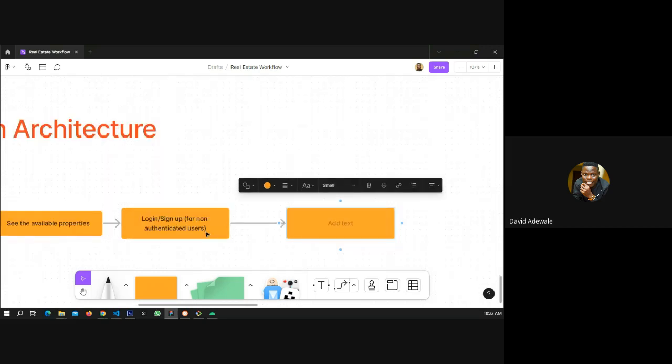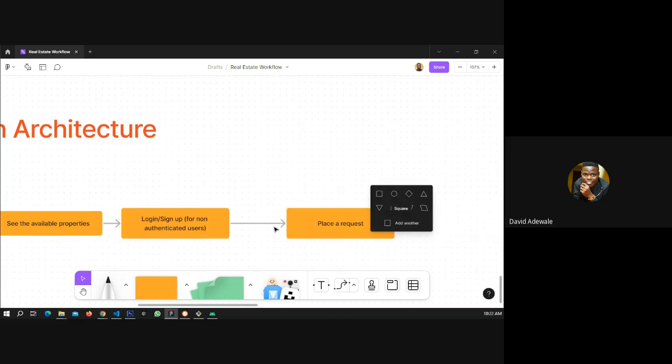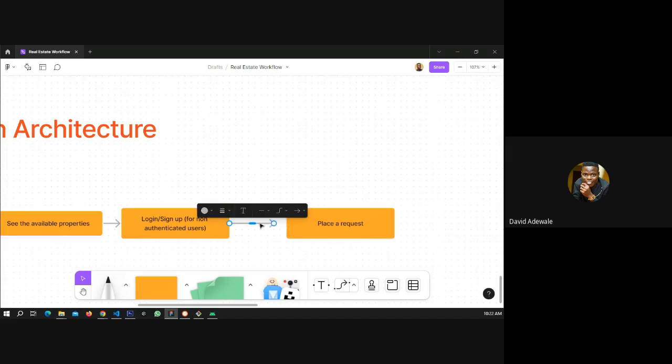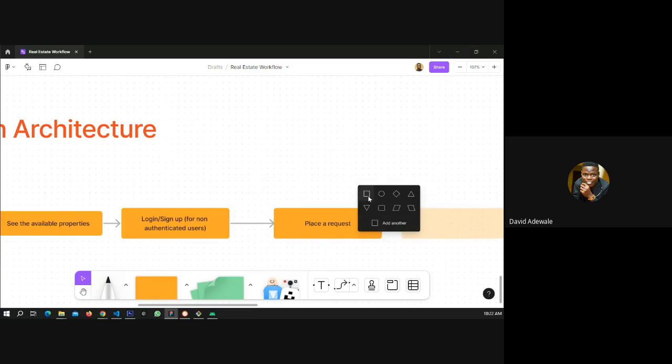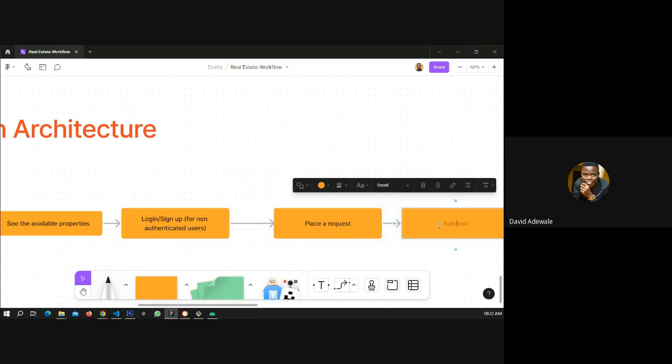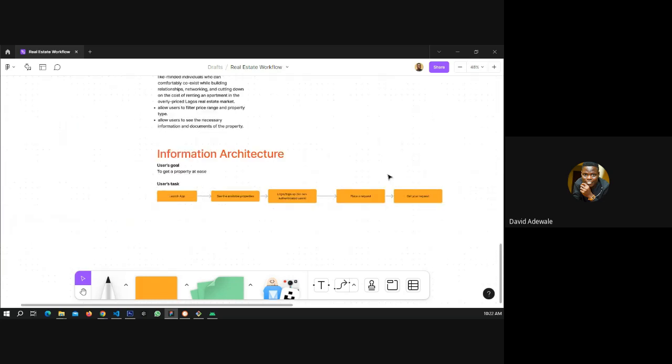So after you've logged in, we just need get, or let me say place a request. Place a request, because you can't just get it like that. So place a request, and then sorry, this guy is too long for my liking. I don't know why. So then I place another one here, and then I say get your request. So this is the user tags. We just have a simple user tags here.